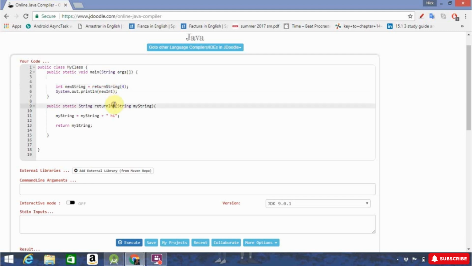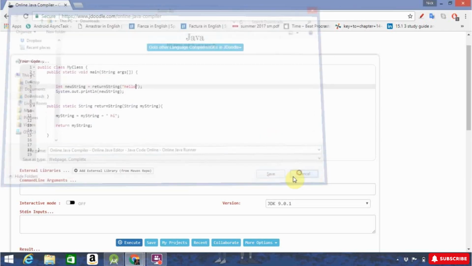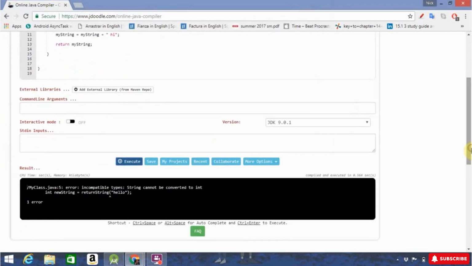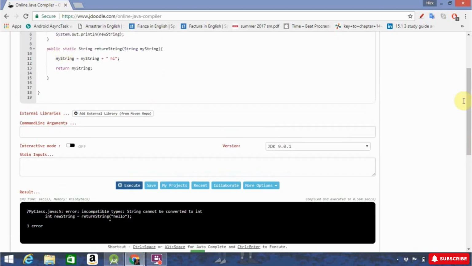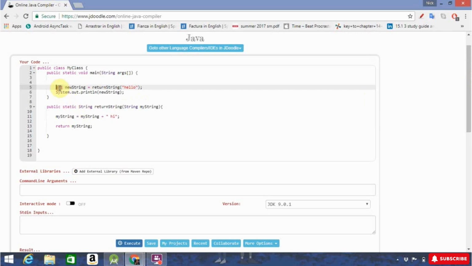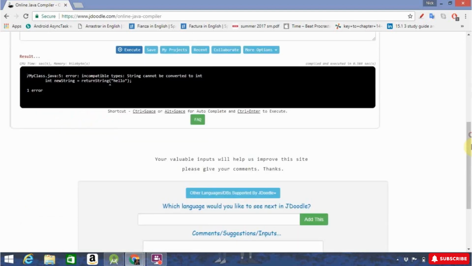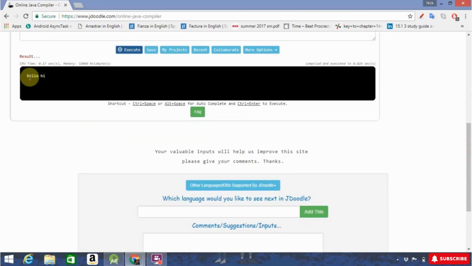Now let's change the name of this to return string now. Let's execute this and see how it works. Oh, sorry, my bad here. I guess I accidentally tried to cast this to an int, so make sure all your data types match up with each other. As you can see, it adds the word hi onto it.